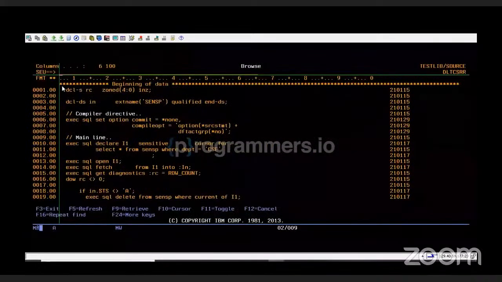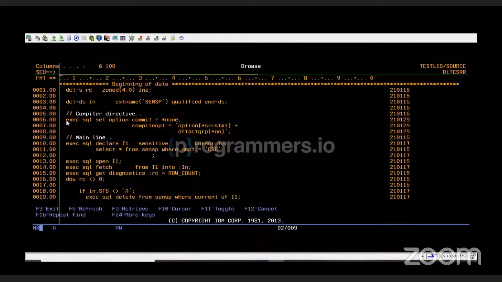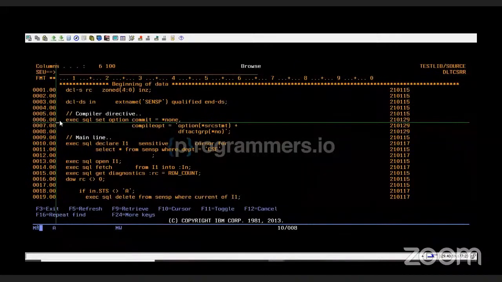Now in this source member, I have not used any header spec. So we are setting up the compiler directive by using this syntax, which is exec SQL set option. Now this is free format code. Here we haven't used any C spec as such. So in free format code, you can directly write exec SQL and there is no need to write an end exec after the statement. In this compiler directive setting section, you can see that I have used the attribute commit as star none, which I'll explain later.